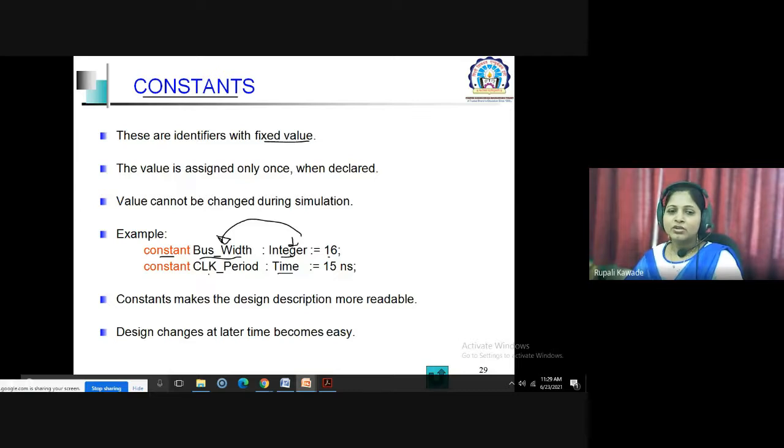Similarly, constant clock period, whose data type is time, and the value is 15 nanoseconds. This is the way in which you can declare different constants with the assignment of values to those constants. Then design changes at a later time become easy.